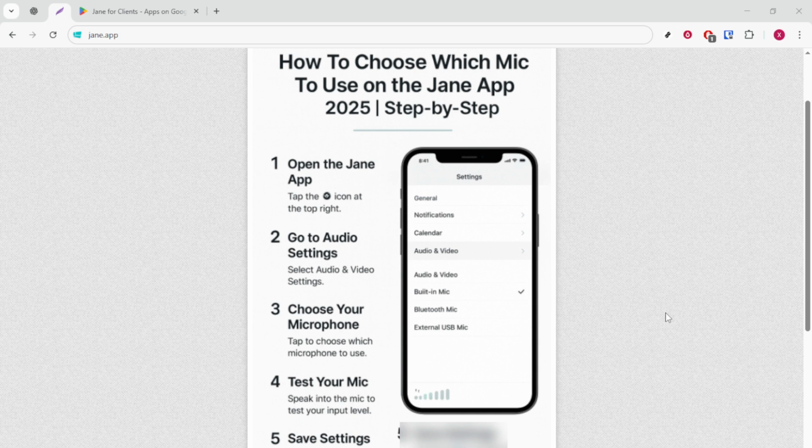When everything sounds good, save your settings. Click Save or Apply, or confirm the selected device if the app auto-saves. Before you wrap up, quickly reopen the audio settings to make sure your chosen mic is still selected. You're all set. You can revisit these settings anytime if you need to.